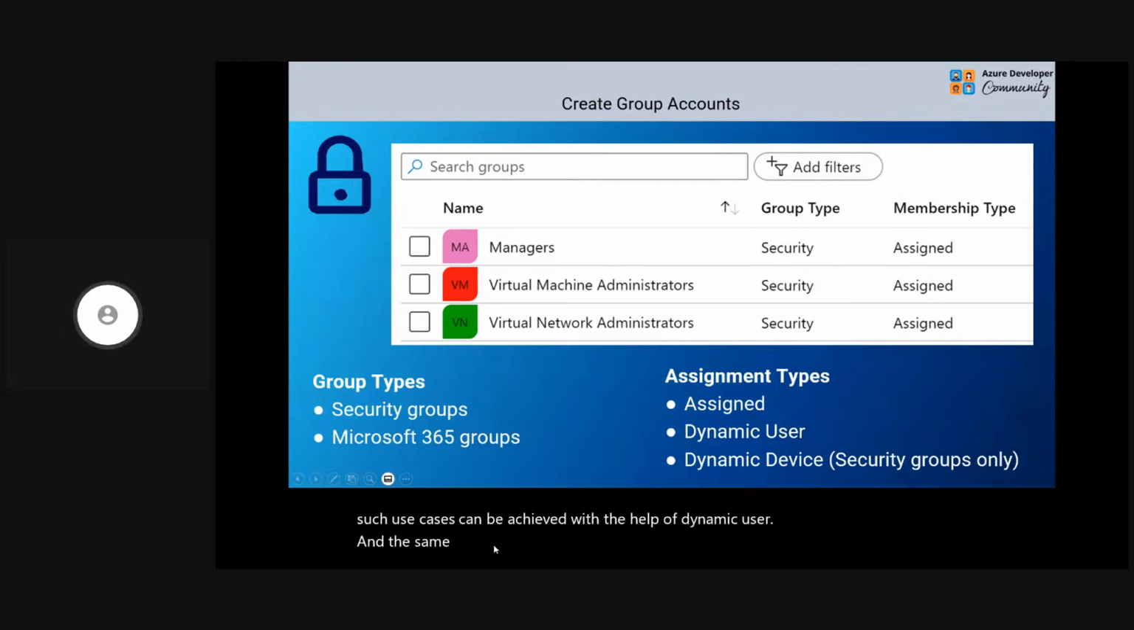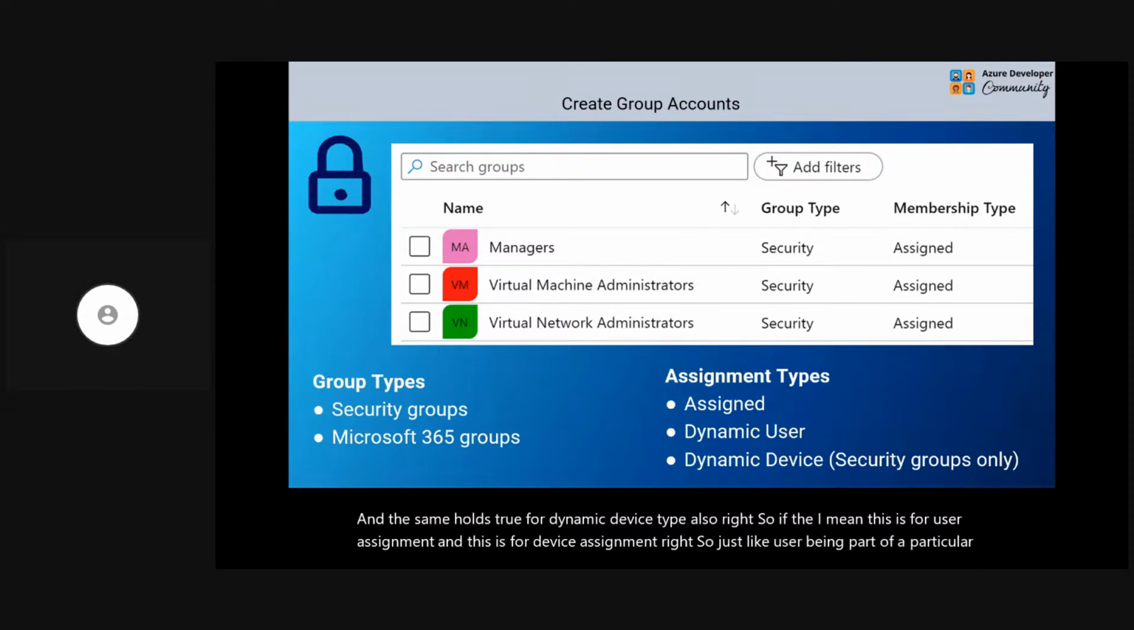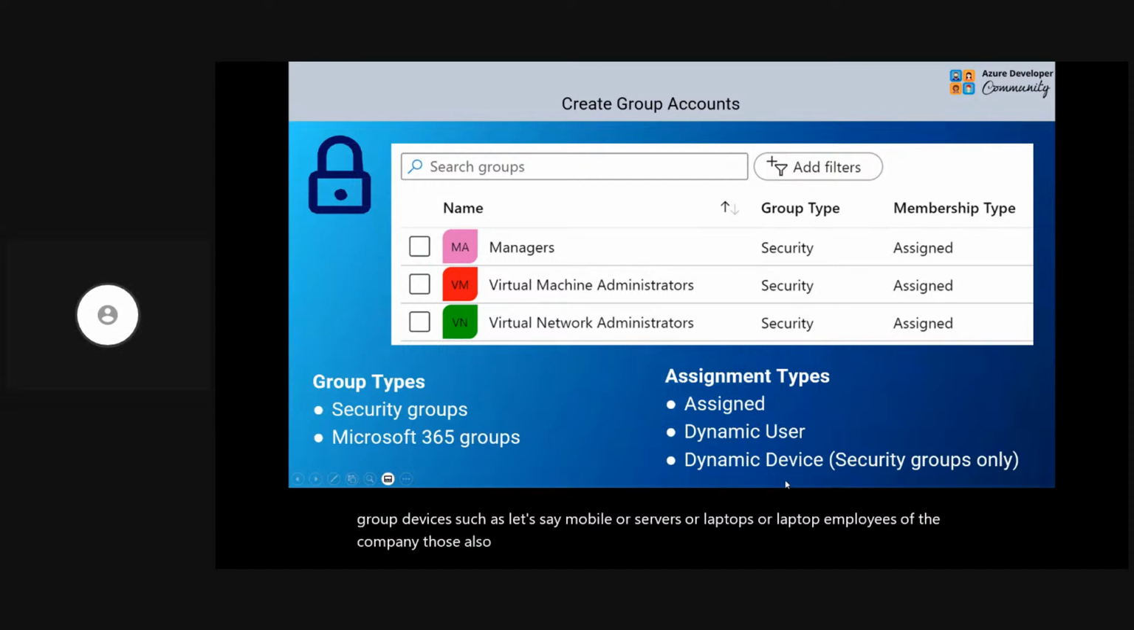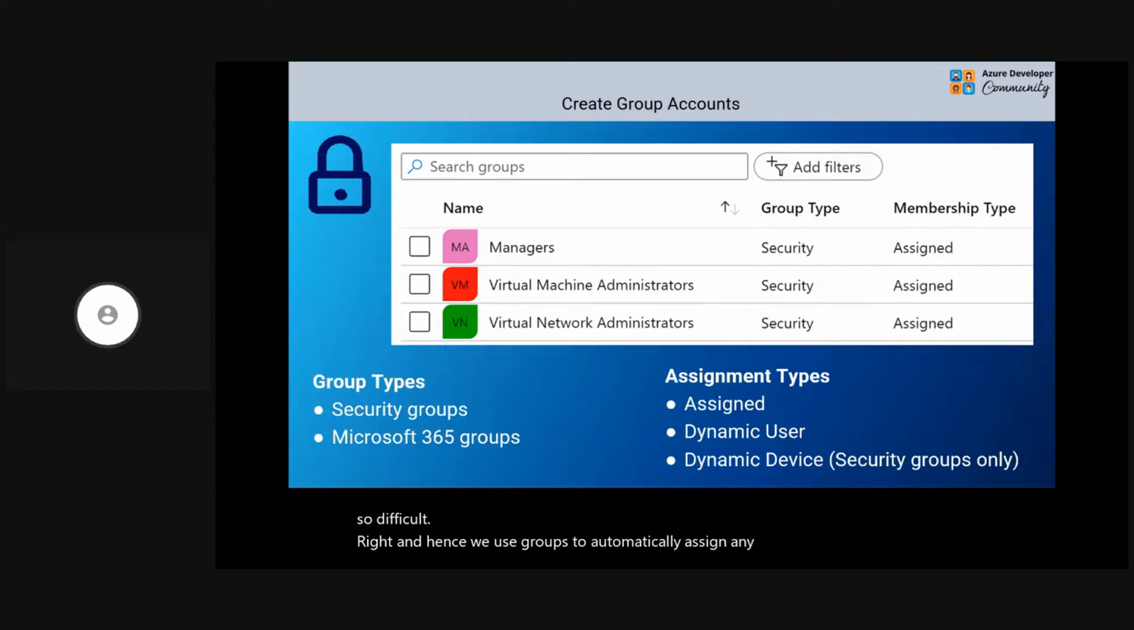The same holds true for dynamic device type also. This one is for user assignment, and this one is for device assignment. Just like users being part of a particular group, devices such as mobiles, servers, or laptops of the company's employees can also be part of groups. It's not mandatory, but most of the time enterprises want to group assets within the enterprise. That's when we use the dynamic device group to automatically assign a set of devices into a particular group. And why do we do this? Because managing each and every user would be so difficult, and hence we use groups to automatically assign policies, changes, and all of that.